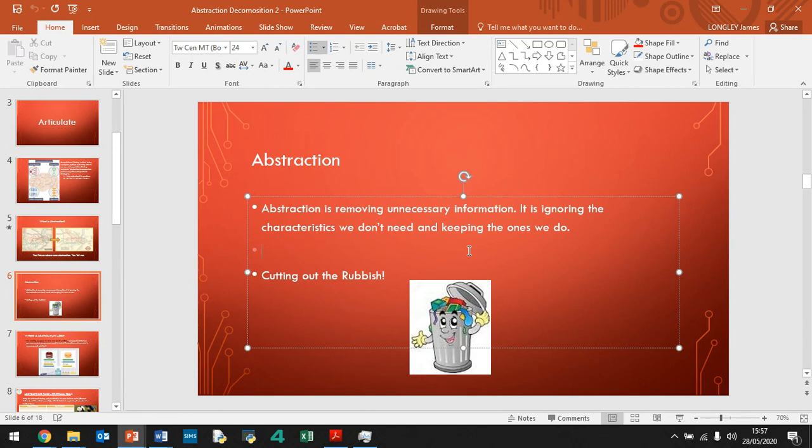So in your books or notepads, can you please write down this top formal bullet point? And then underneath, I just want you to write equals cutting out the rubbish. Draw a dustbin if you need to. Abstraction is removing that information, so it's cutting out the rubbish. What's abstraction, you say? Cutting out the rubbish. All right, so pause the video, write down the notes, and then we'll come back.